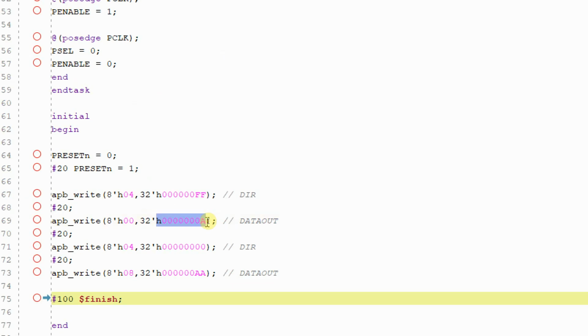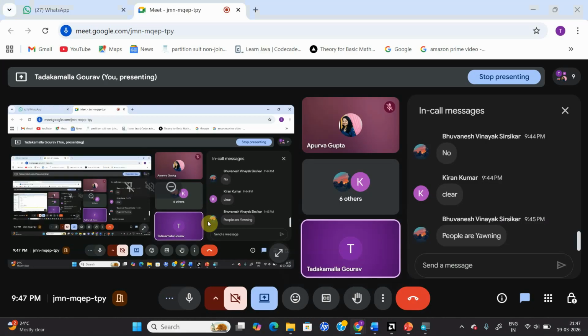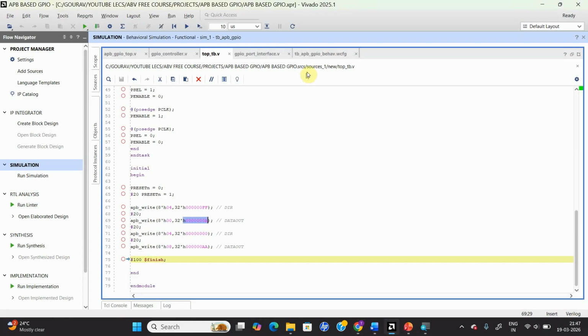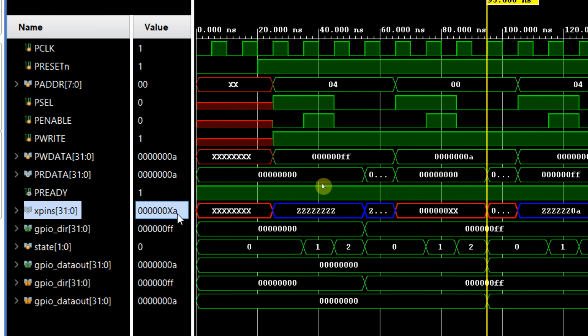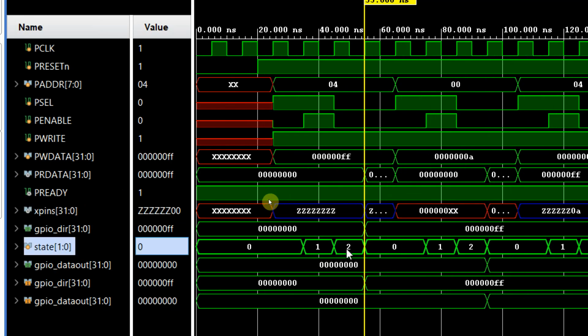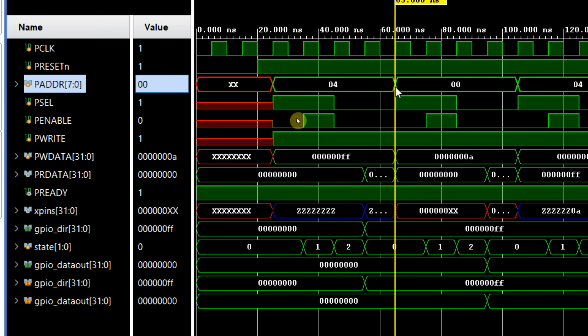So in the test bench, the data we are trying to write over here is A. You can see, right? In the first phase of operation, after completing my access phase, the direction register was set. Next, you are providing the address as 00. That means you're trying to access the data register.